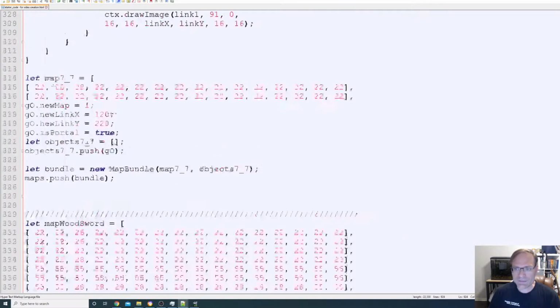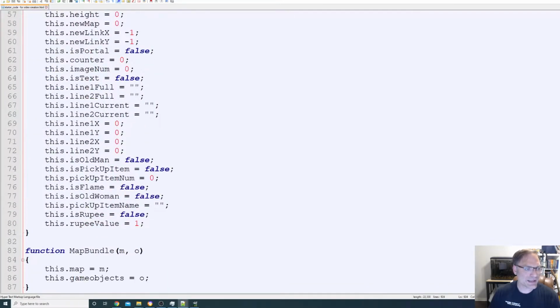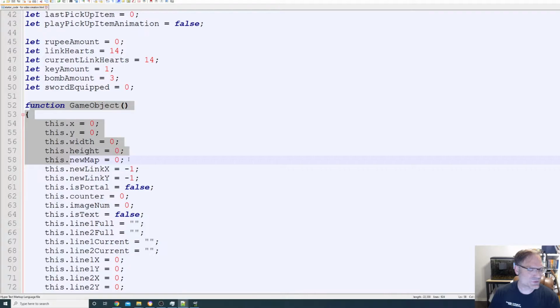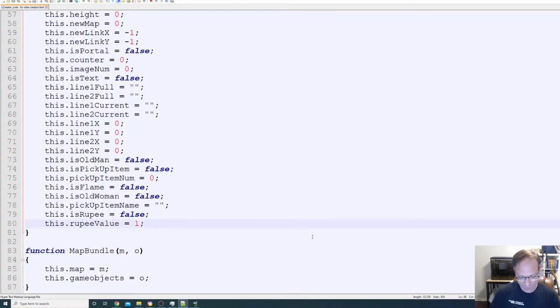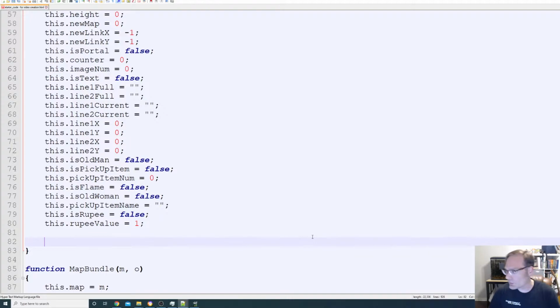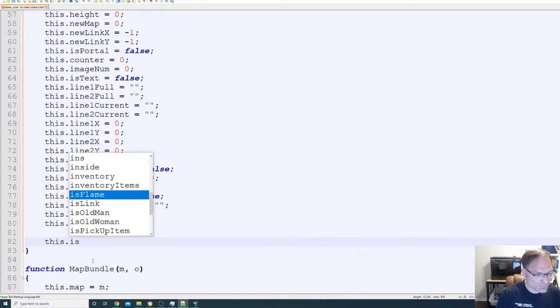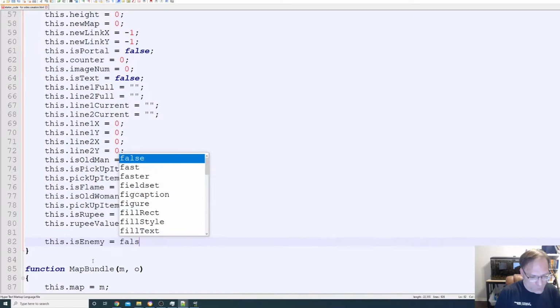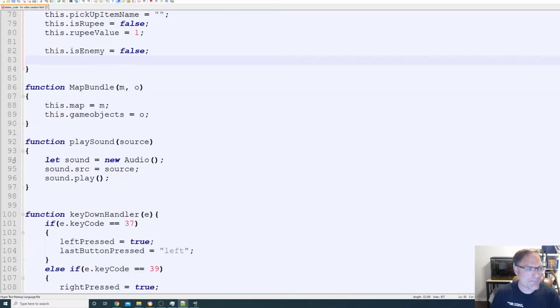Okay, so like I said, we're going to need to add a lot to our game object. Right now, this is just a generic one size fits all kind of object. It's going to cover everything, okay? And so the first thing we need in our game object is a flag that says that this is an enemy. So we're just going to say this.isEnemy is equal to false, okay? And then we're going to need an enemy type. this.enemyType is equal to 0.